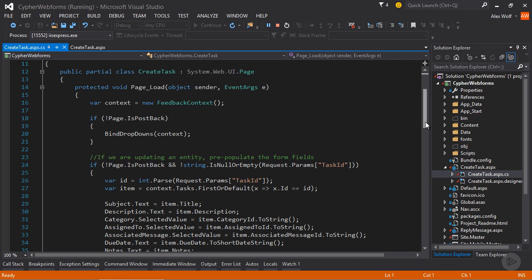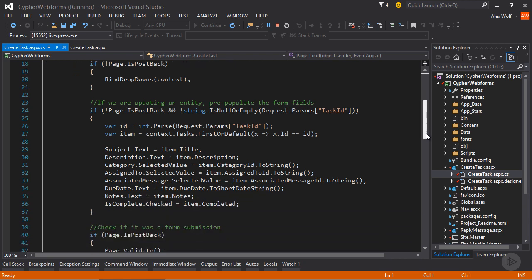So first we're checking if the page was a post request, and if it's not, we want to run this bind dropdowns method. This initially populates our form's dropdown elements, like the category and associated message, with options to choose from. However, we don't want to run this binding code on a postback, or else it will overwrite the data the user selected for those controls before we can access their values further down.